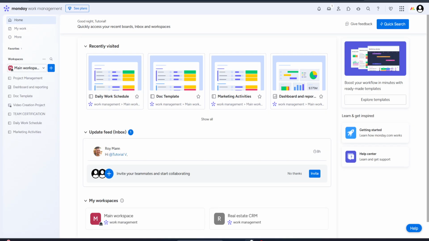To start, you'll want to navigate to Monday.com by opening your preferred web browser and typing in the Monday.com URL. Once you're there, log into your account if you haven't already. This will bring you to your dashboard, which displays all your boards and projects.